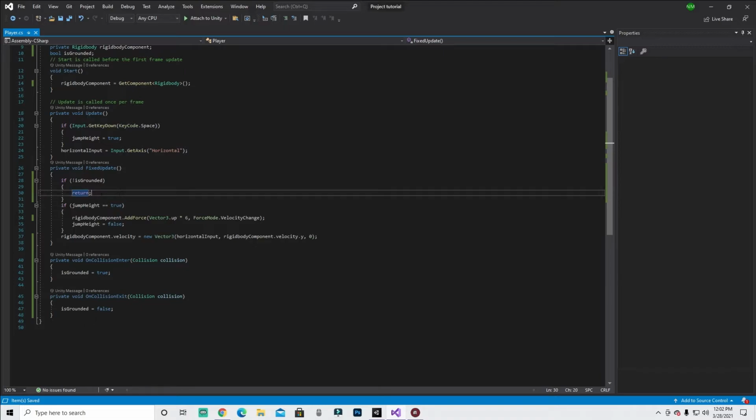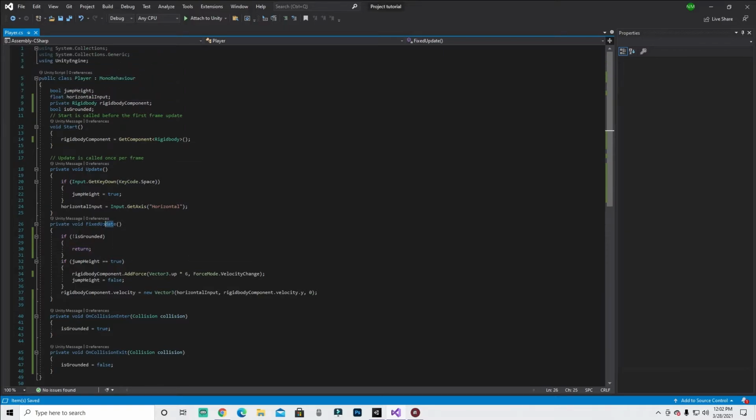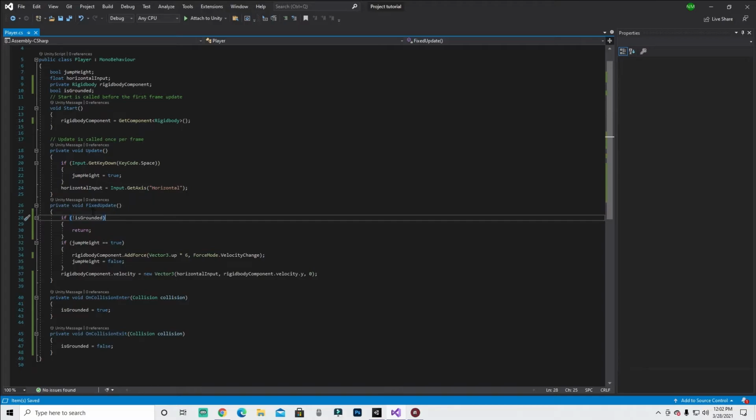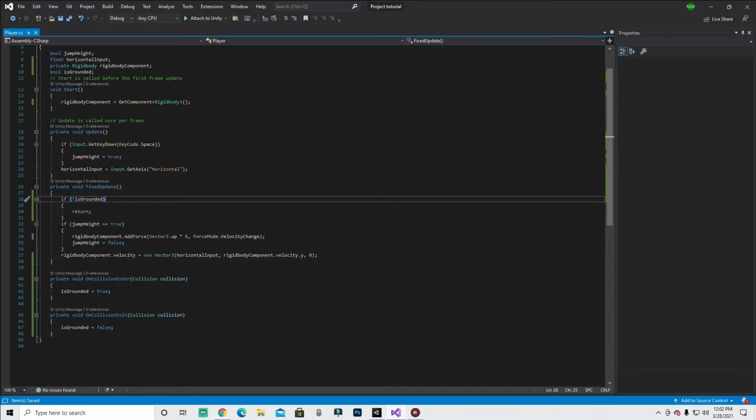What is a return? Well, a return says, okay, if we meet this requirement, we're going to exit this method early, right? The entire FixedUpdate. So the rest of this will not be called. We're not going to say, all right, jump, right? We're not going to say, okay, do this because we've met this requirement. But if we don't meet the requirement, so if we are grounded, then we can jump. We can say, okay, let's jump.